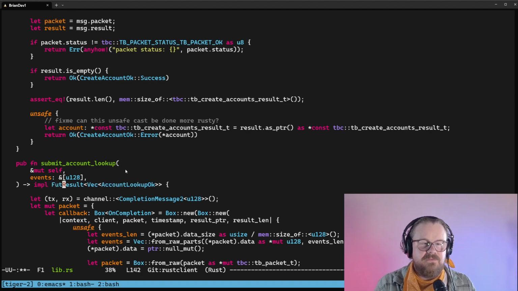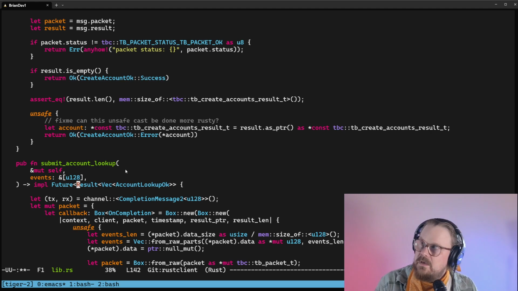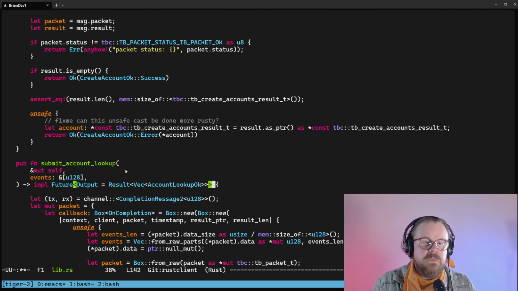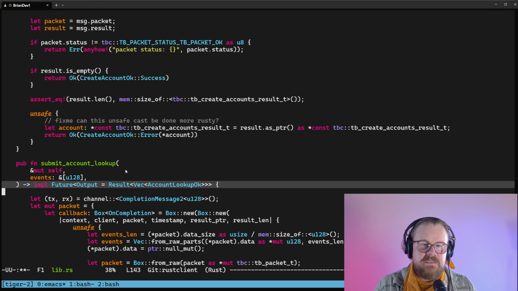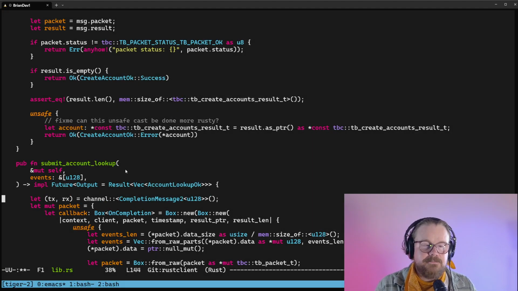Impl of the Future trait, where the output is something. This is saying this is some implementation of the type Future, but it's not a concrete nameable type. The compiler is going to fabricate that implementation. This whole type is going to be fabricated from the body of this function. And this type can hold references in it.